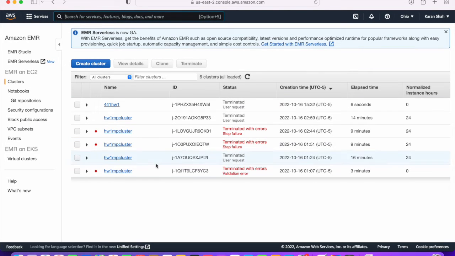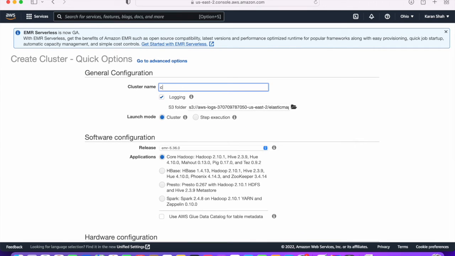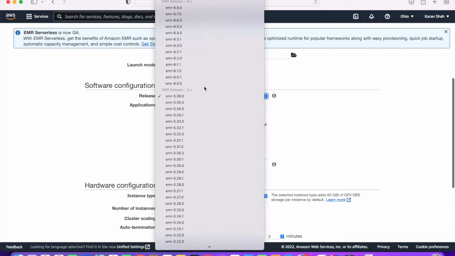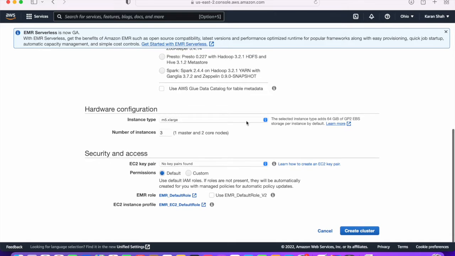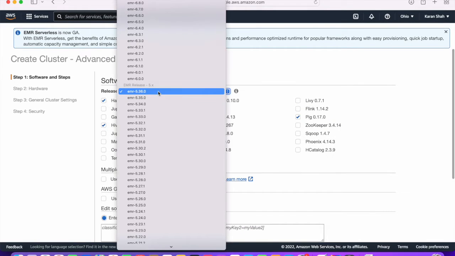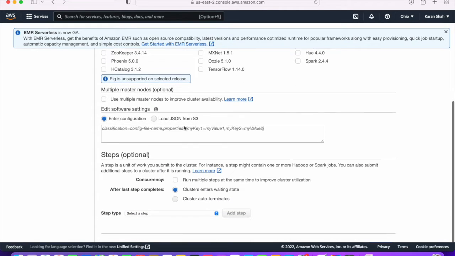Here you can see the previous clusters that I created before this. So we are going to call it CS441 homework 1, and we have to provide the log folder. Here all the log files are going to go, and then we need to use EMR 6.0 because our Hadoop is 3.2.1, and this is all fine. And then we need to go to advanced options because we are using a custom jar file, so you don't need all of this, so you can get rid of that.